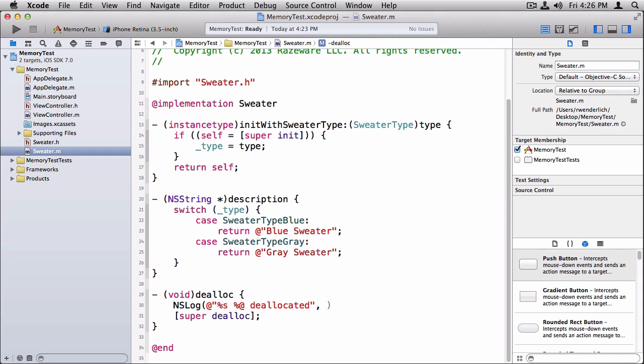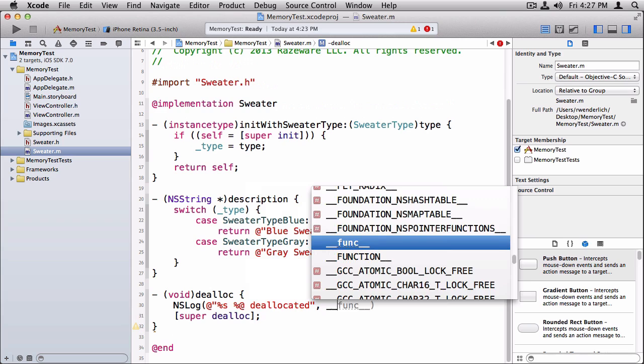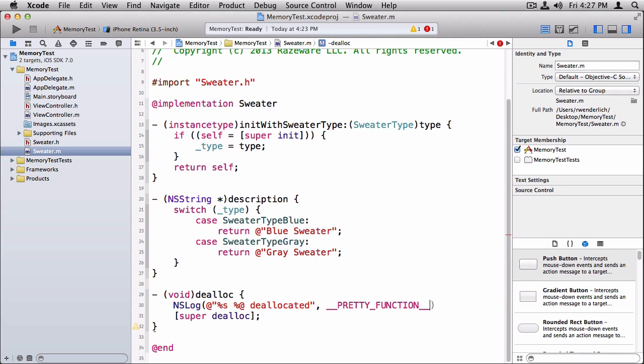We could just put in a string for dealloc here, but there's a nice built-in little macro called __PRETTY_FUNCTION__, which you can use to print out the method name without having to type it in. And if you change the method name, __PRETTY_FUNCTION__ will still print out the right thing, so it's nice to use. And we'll put in self. So what's going on here is that self is substituted for that %@, so it's going to call description on self, which is this method implemented right here. So that's how it all fits together.